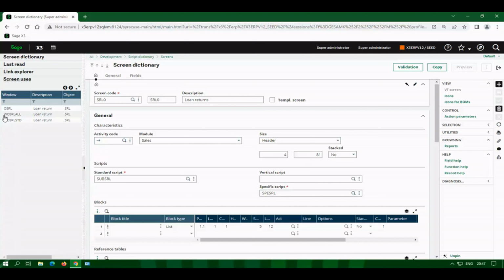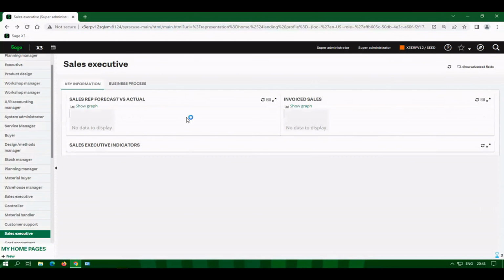This one right here, this WOSRL all, is actually the transaction selection entry that we selected when we first started. And then this one is the standard one. On here, it also shows what object is associated to that as well. So if you ever want to look up the object, it shows it here too. So we know it's OSRL, that's the main one. We'll go ahead and close out of screens.